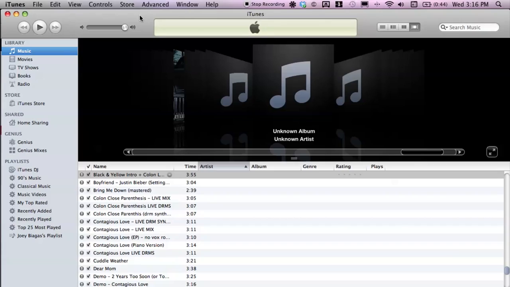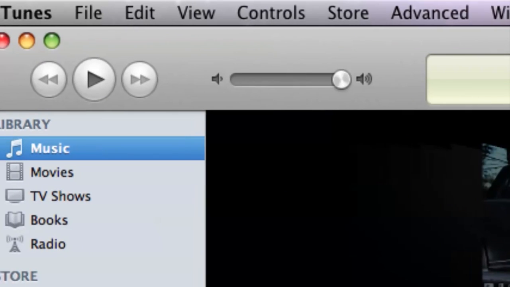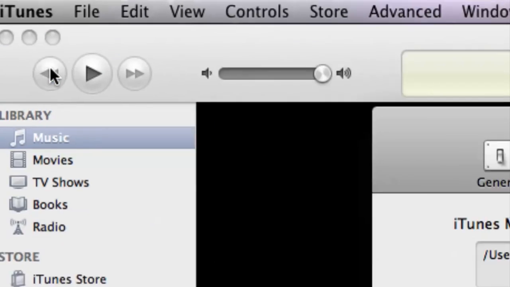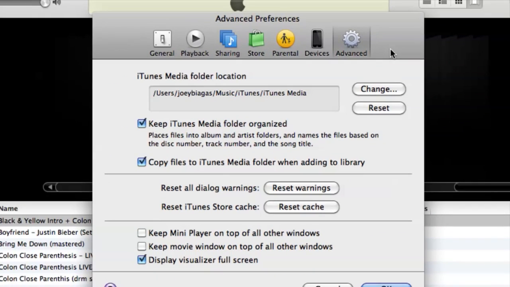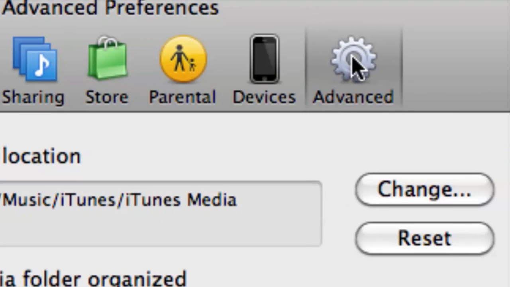I have iTunes open here, and we want to cruise over to iTunes in the top left corner, go down to Preferences. Okay, and that's going to open up this window here. Now you want to make sure you're on the Advanced tab here, because that's going to show you where basically your entire database is stored.